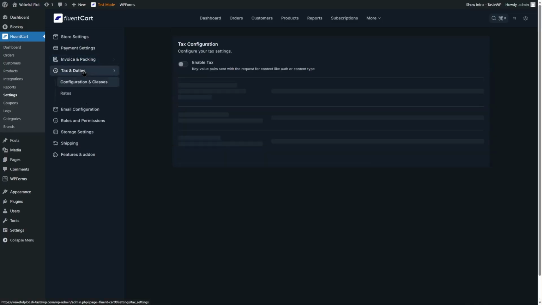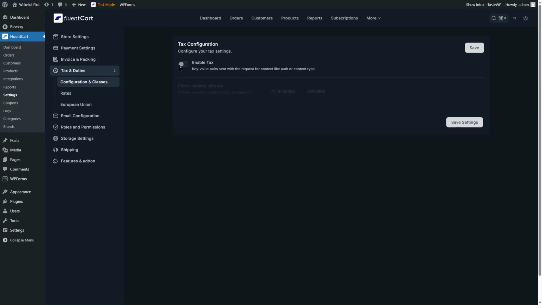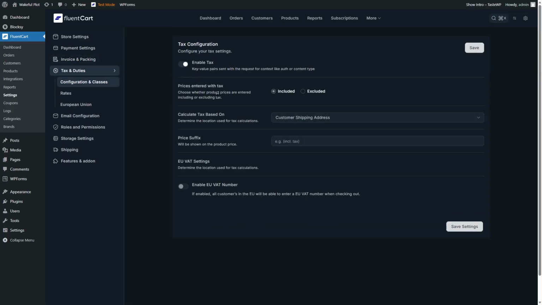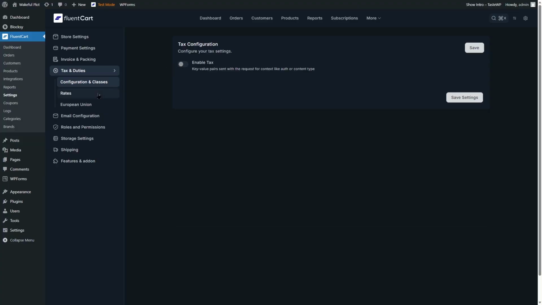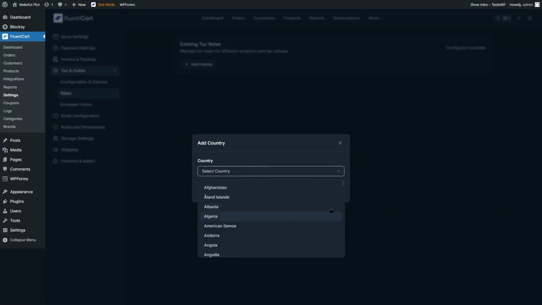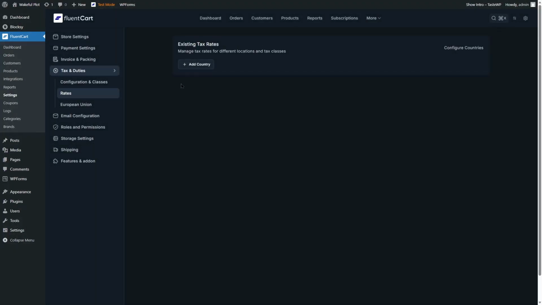Great. In the tax and duties, you can enable taxes. If you enable this, you can choose whether you want to include or exclude taxes on the product prices. You can also calculate tax based on the customer's shipping address, billing address, or store location. You can choose the price suffix, and you can also enable the EU VAT, and these will give you more options. In the rates, you can choose your tax rates for different countries. If you click on add countries, you can select a country and add different tax rates for different regions.